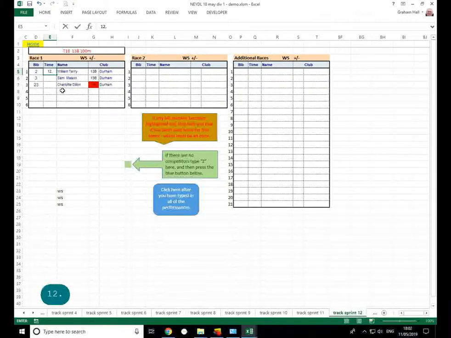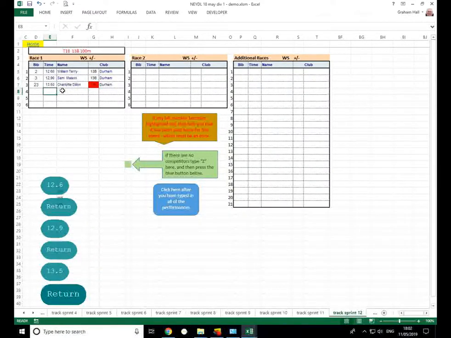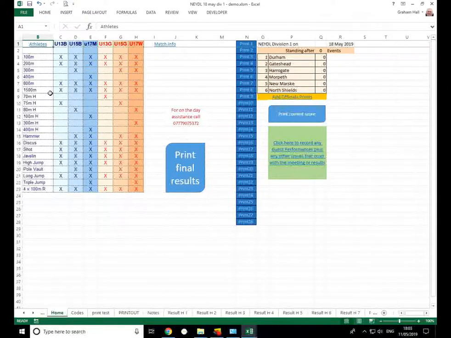We'll put some times in, and we'll not process this, but we'll go back to the home page. If we'd processed it, it would have come up as a highlighted box, so we know we've got to go back to that. If you'd processed it and you then went back to it, that wouldn't matter, but it's just a good way of actually remembering.